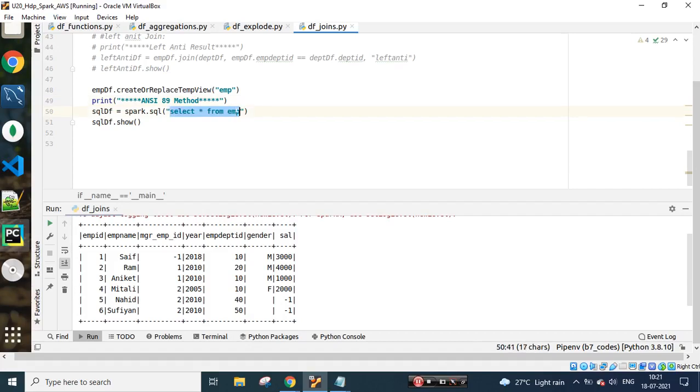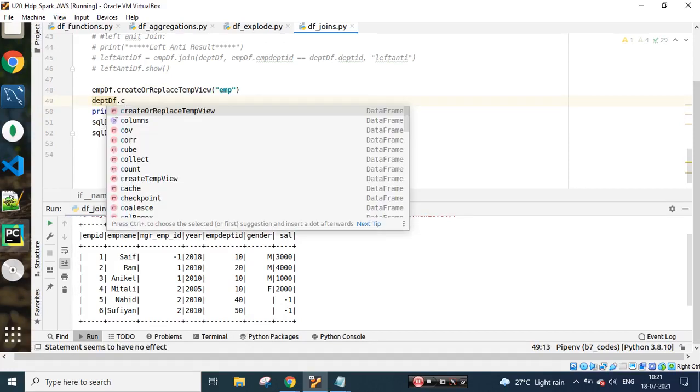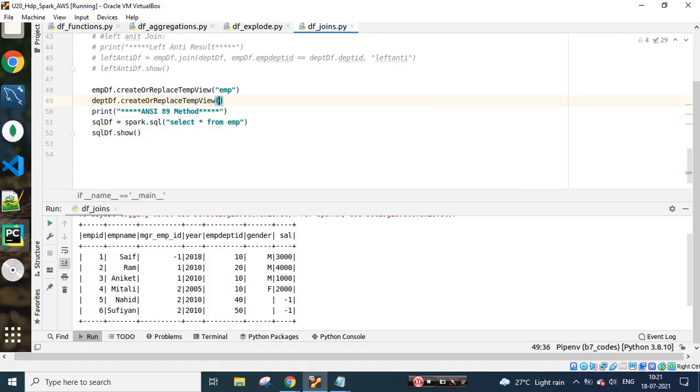Now here I'm writing a small query just to make you aware, and for that let me take my department data frame also. Create or replace temp view, I have both the temp views ready with me. Now I'm trying to write a small query: select star from employee with table alias E, department D. Again I'm doing a table alias and I'm trying to write a where clause.